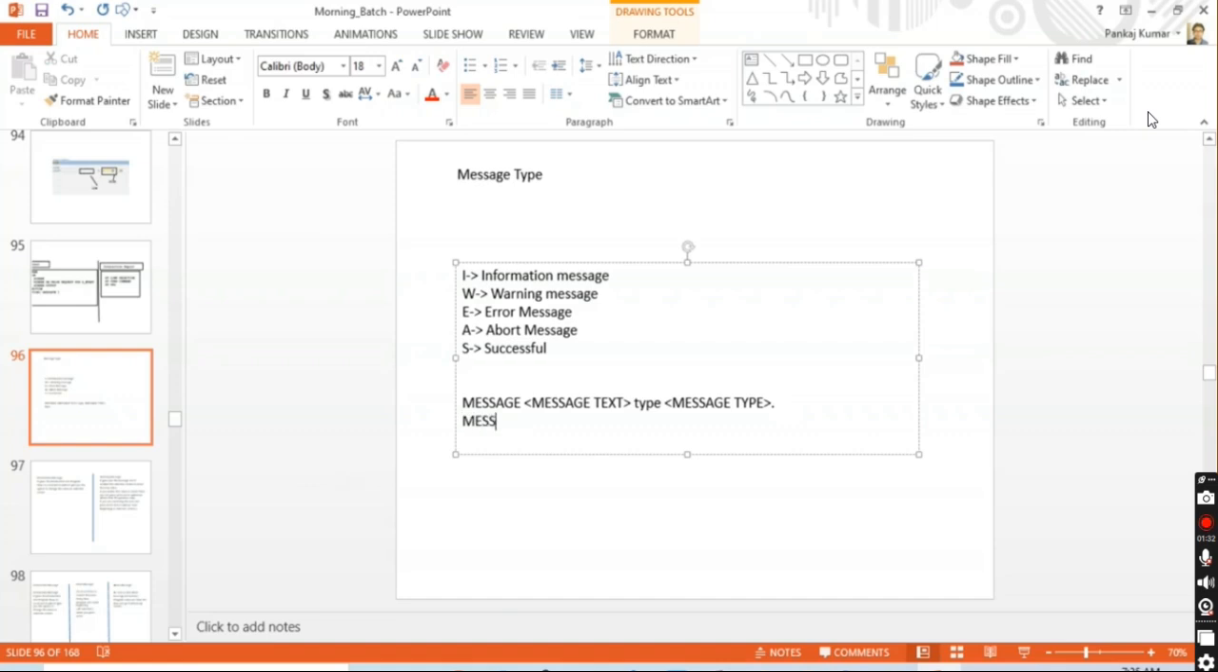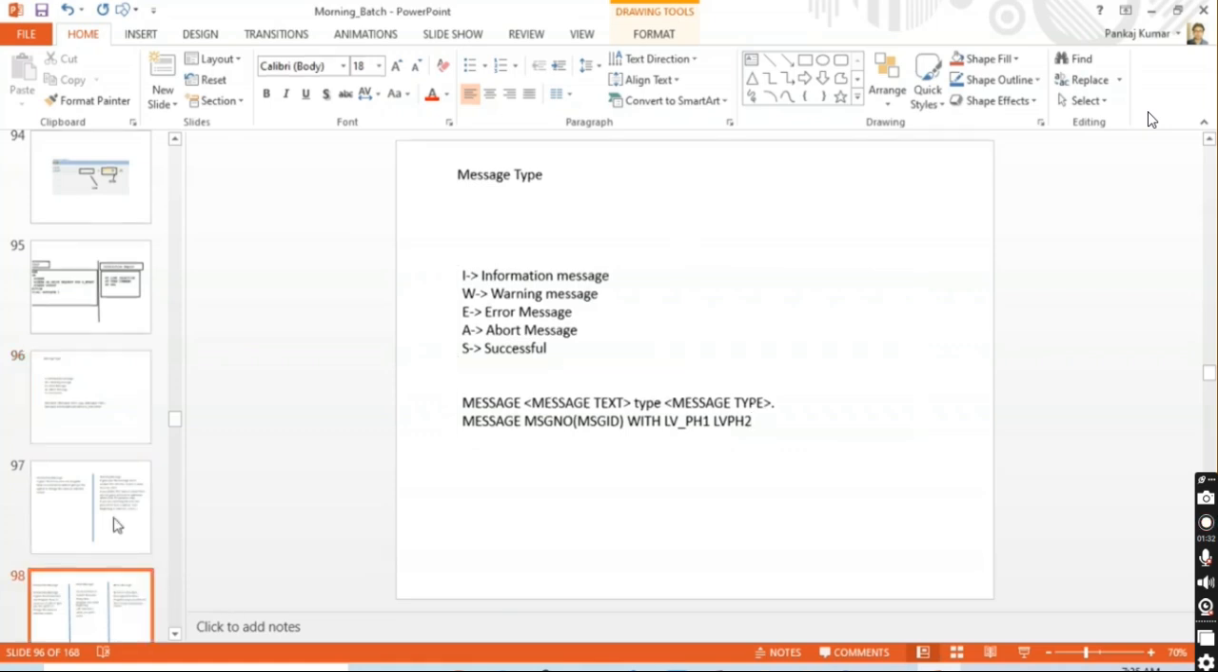Here I will write the message. You have to give the message number over here, and then we have a concept called message ID, that means message class. That message ID I will give, right? And that's it. This much if we give, then it will display. If you have some placeholder, I will discuss what the placeholder is. If we give some variable over here, lv placeholder 1, lv placeholder 2, like that you can give as many placeholders as there are.